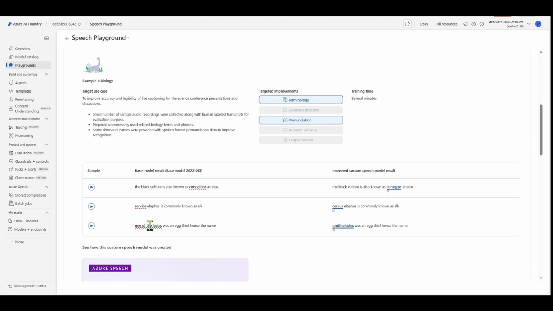And then I'll just show you a couple more examples. So they have here, the base model said, Cervus elaphus is commonly known as elk, but I think they wanted it to say Cervus, Cervus. So this is what the result came out as. Cervus elaphus is commonly known as elk. So perfect. That's exactly what they wanted.